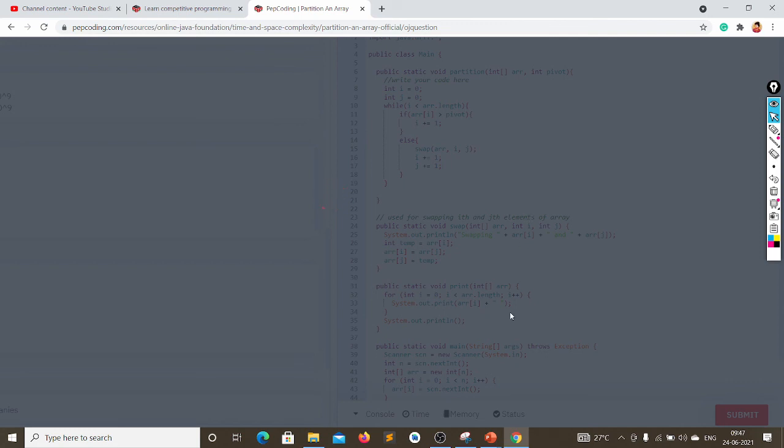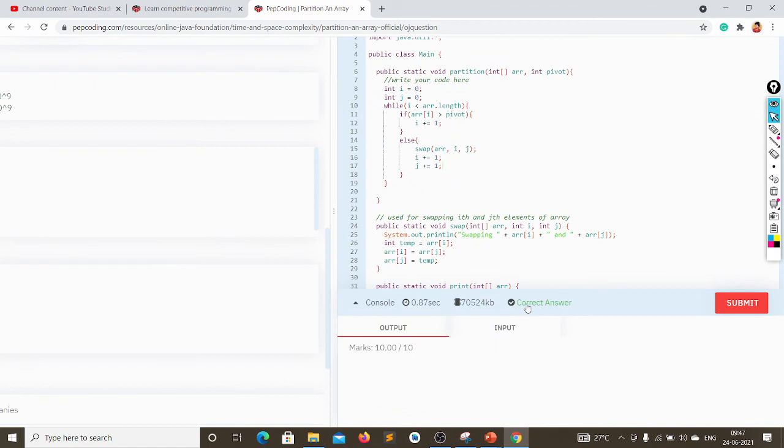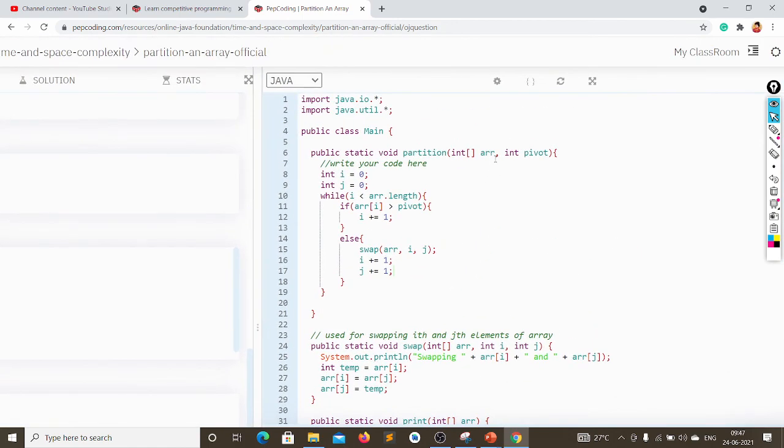I think my internet is slow. Okay, correct answer. So that's it about this partitioning array. But this part will be used in quicksort. So don't think that it is very easy, the main part is there in quicksort. To make quicksort easy, I'm separately explaining this partitioning array.